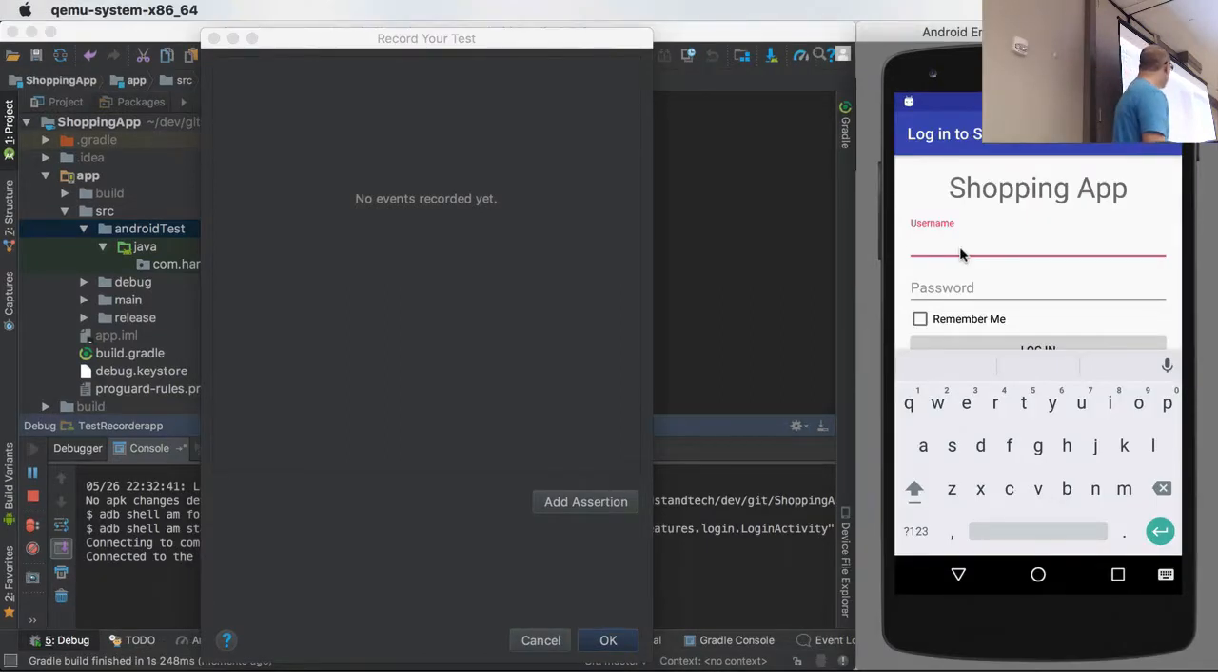In this case, we're getting the screen, finally loaded up, and now we have this panel of recorded events. What will happen is as you interact with your UI with the actions, being typing, clicking, and so forth, events will start to populate here.